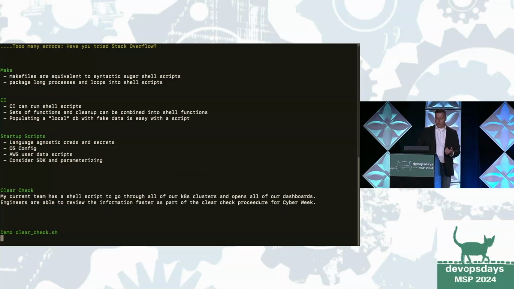Right? Another thing we have at SPS is we do clear checks. So we are retail, we're part of the retail network. We have customers that some of their biggest business is during Cyber Week. Half their business might happen during Cyber Week. So we do not want to go down for them. We want to make sure that we're available for them.